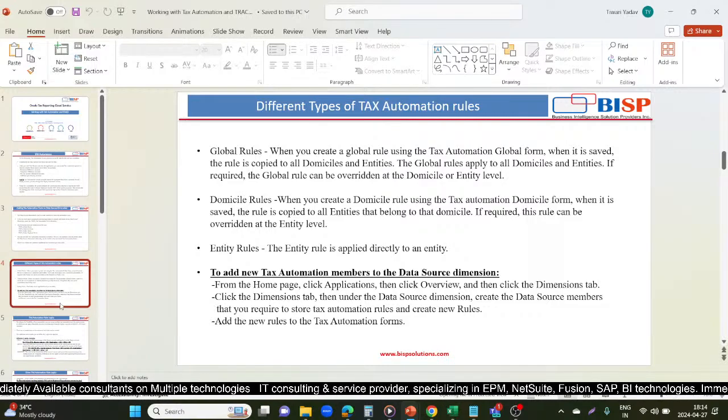So the difference is that the global rule is applicable on the full application. For the domicile rule, we can assign the domicile for that particular entity, like United States, and it will be applicable on that particular domicile. The entity rule is applicable for that particular entity only. All these rules can override each other.